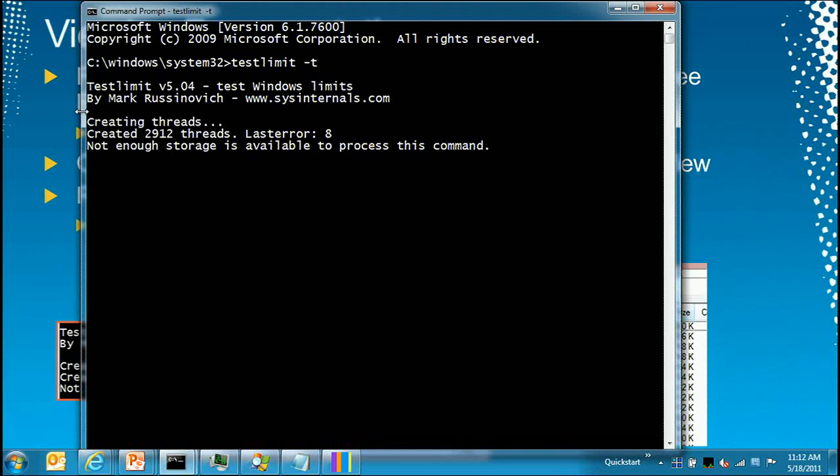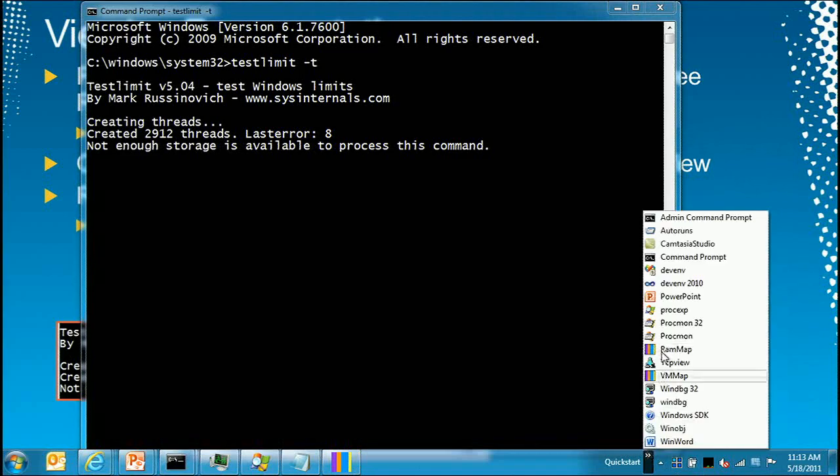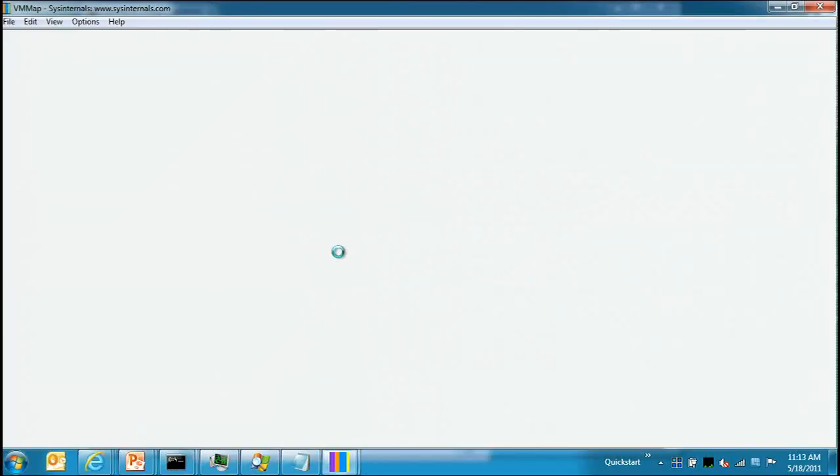Now, remember I said a thread has, by default, 1 megabyte. So this Testlimit has close to 4 gigabytes of address space here for its use, but yet it was only able to allocate around 3,000 threads. It should have been closer to 4,000. So something went wrong here. It wasn't able to allocate as many threads as it wanted. Let's take a look in VMMap at what's going on with that Testlimit.